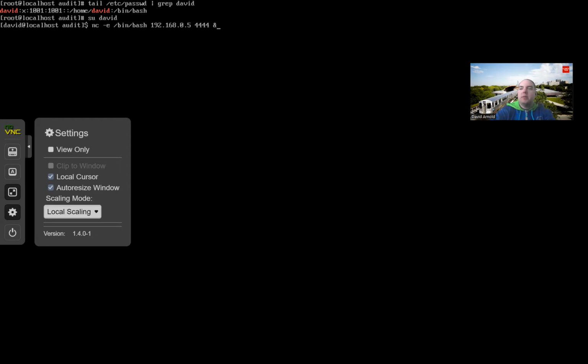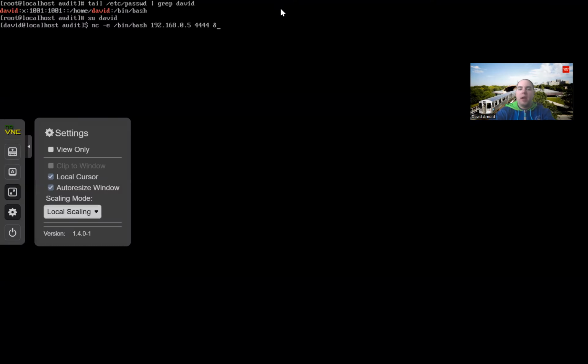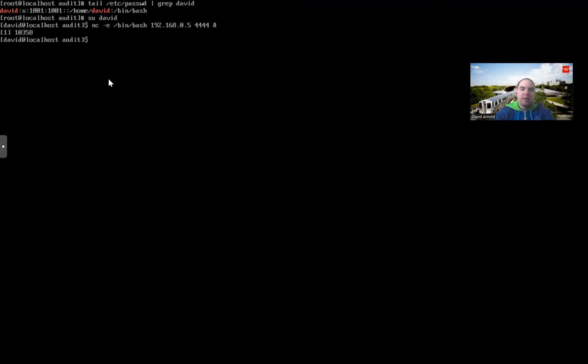Essentially what this ampersand symbol does is throw this process into the background, and it's still going to be running. So when I do that, I'm able to then do other things. That's essentially the main reason why we're going to do that. So we're going to do that, and it should be running in the background.